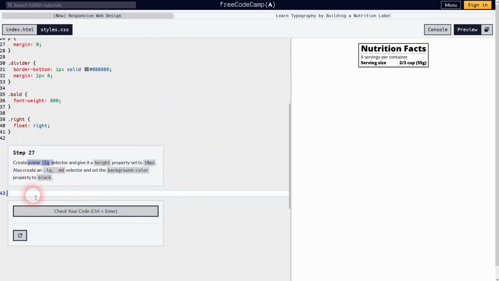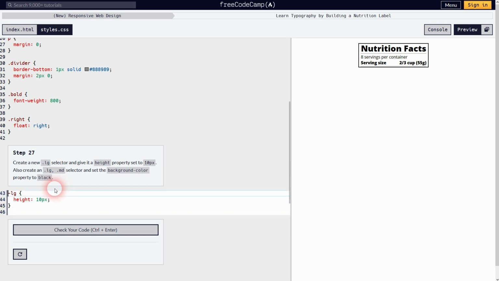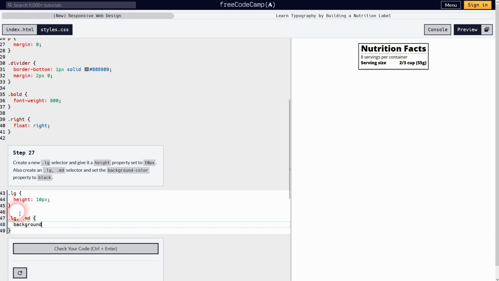Let's add a height. It's .lg, not minus, obviously. And you can see right here it gives us a little bit of spacing between the last paragraph and our new divider. Also, let's add an MD class, which is medium. And if we give it a background color, it becomes even more obvious why we've increased the height.